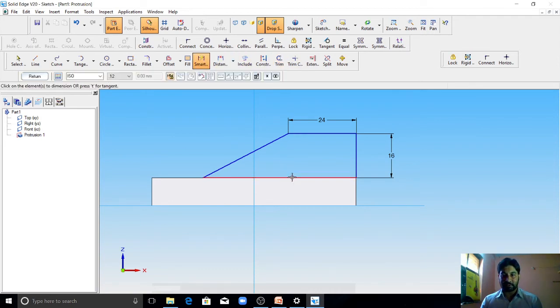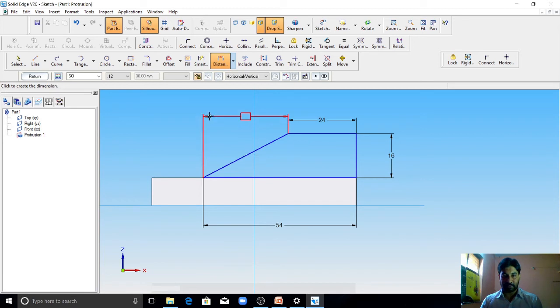Cross check all the dimensions here. This distance from here to this end should be 30. It is maintained. When you confirm that your sketch is completed, then you click on the return option here.